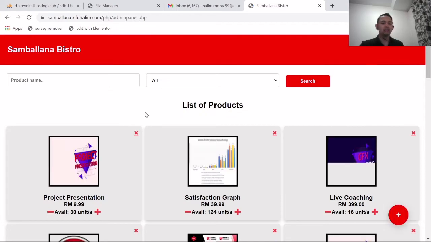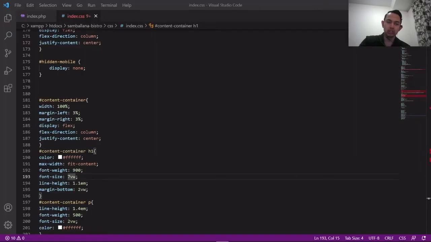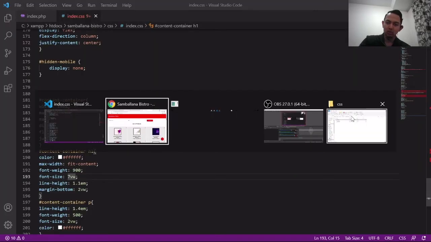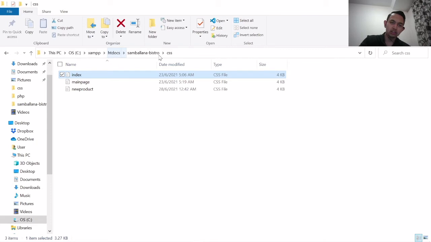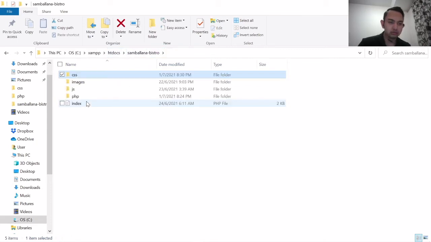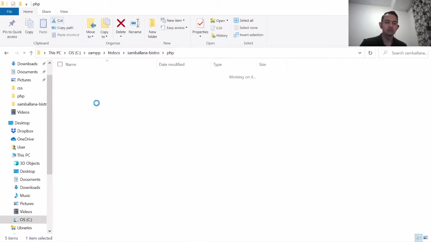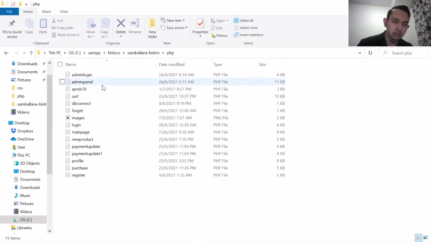And as we can see here, it puts the one that we submit, the latest product, at the top of the page. So how can we do it? Let's go to our admin panel. Okay, so this is our admin panel code.